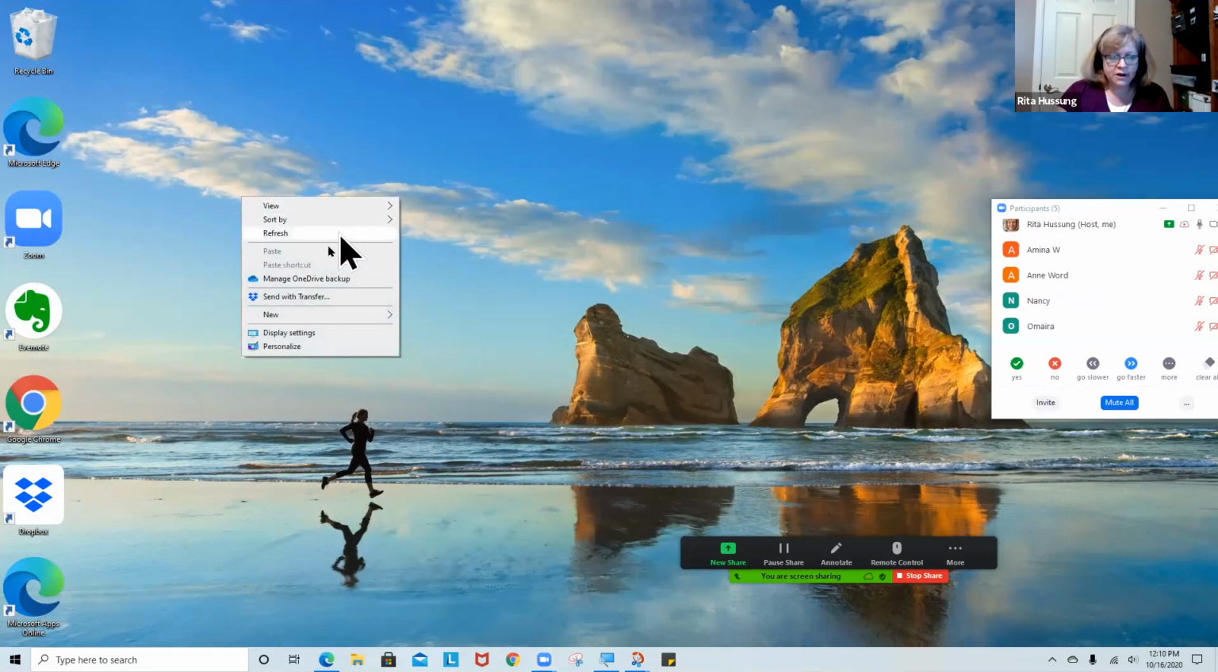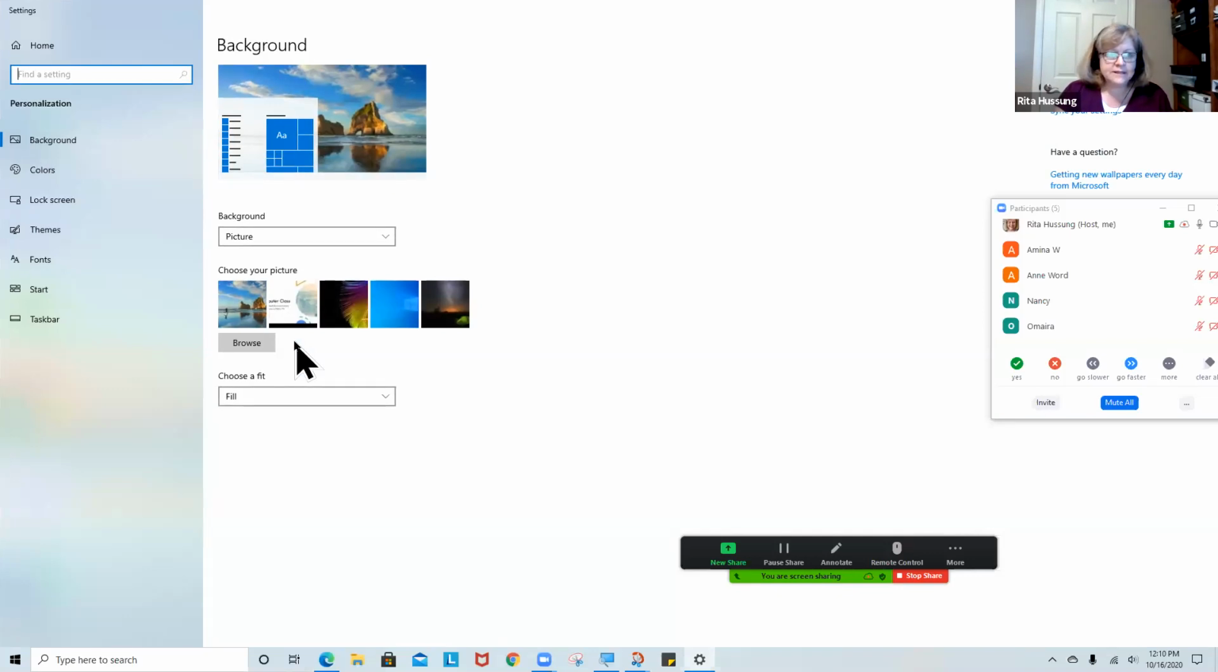And I'm going to go to the very bottom to where it says Personalize. Click on that, and it brings up this setting that says Background. It shows me what I have right now, and then it says choose your picture. So I can browse to find a new one, or I can pick one that's listed there. Those are just kind of generics, except the one I added.